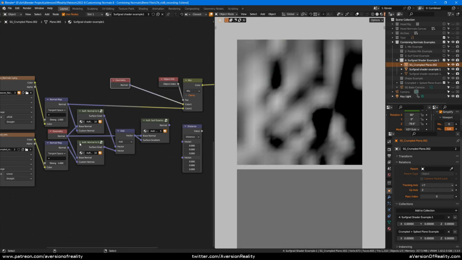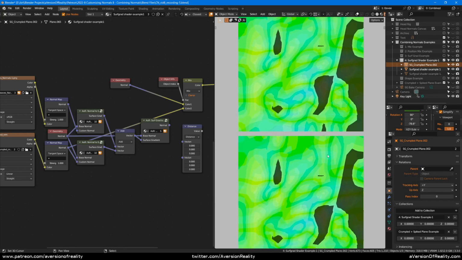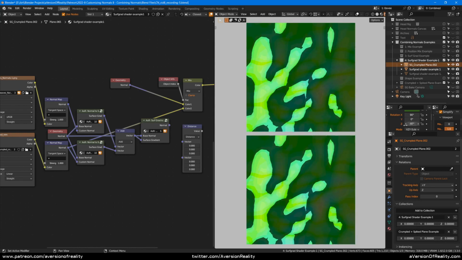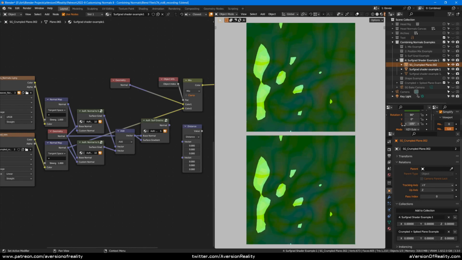So first, let's look at the crumpled plane on its own compared to the normal map of the crumpled plane. And these are the same. This is a little different from what we saw before because this is only 2 levels of subsurf instead of 4, because I only baked the map with 2.